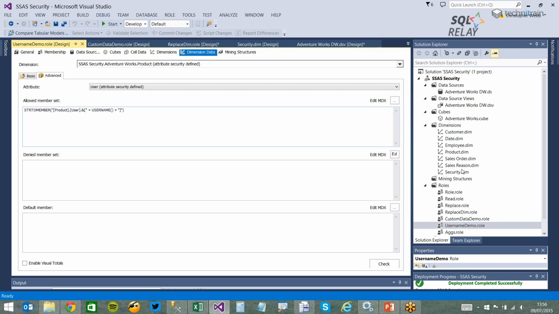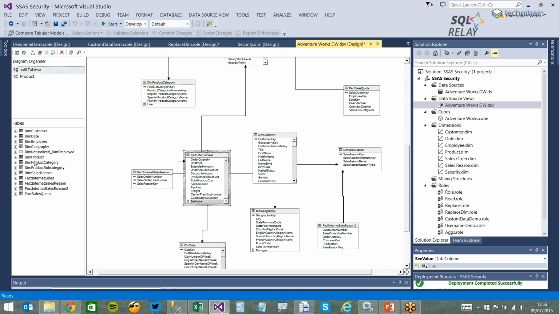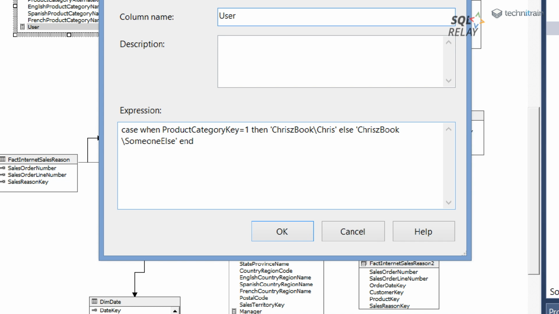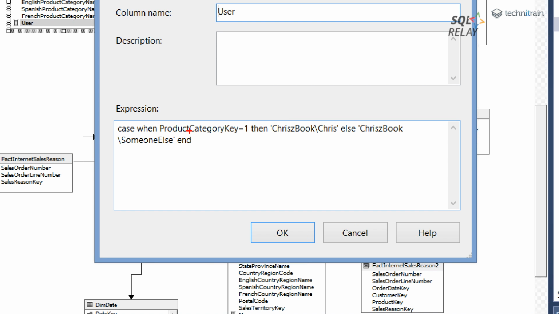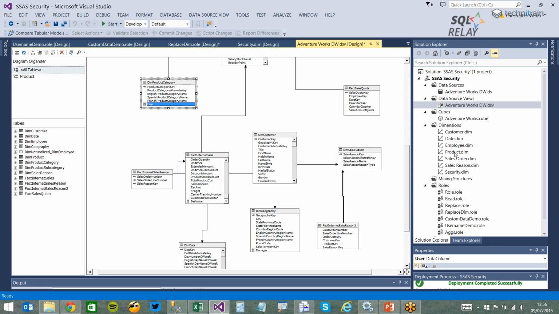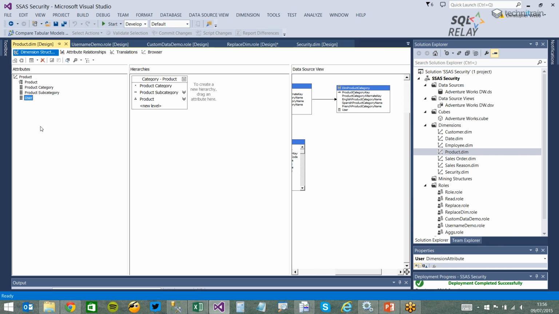What I've done is, on my dimension, sorry, actually, if we go back to the source data here, if we go to product category, I've created another named calculation, and on that named calculation, I'm creating a new field called user, where I'm saying if product category key is 1 for bikes, then return my username, otherwise return somebody else's username. And I've added that to my dimension as a new attribute called user.